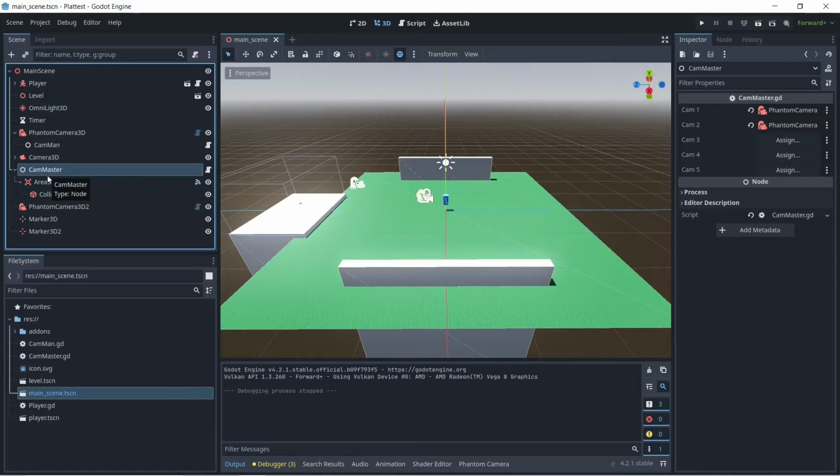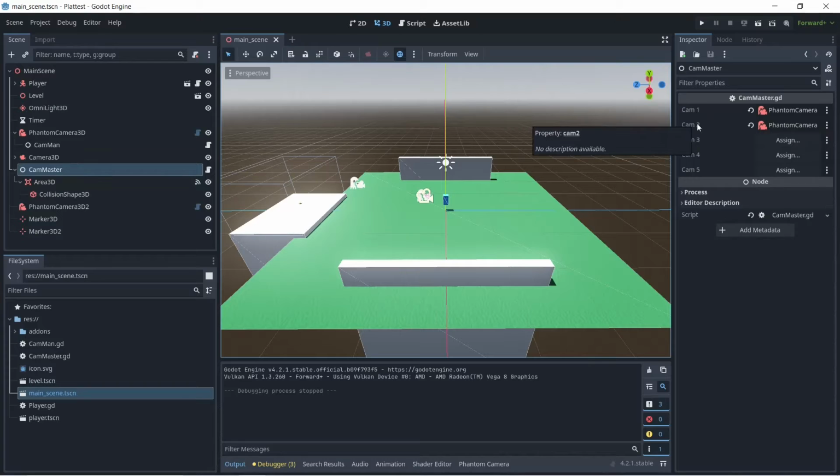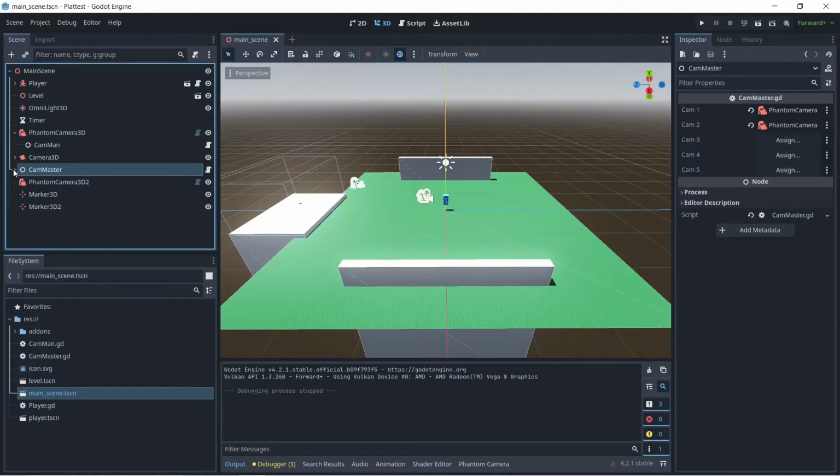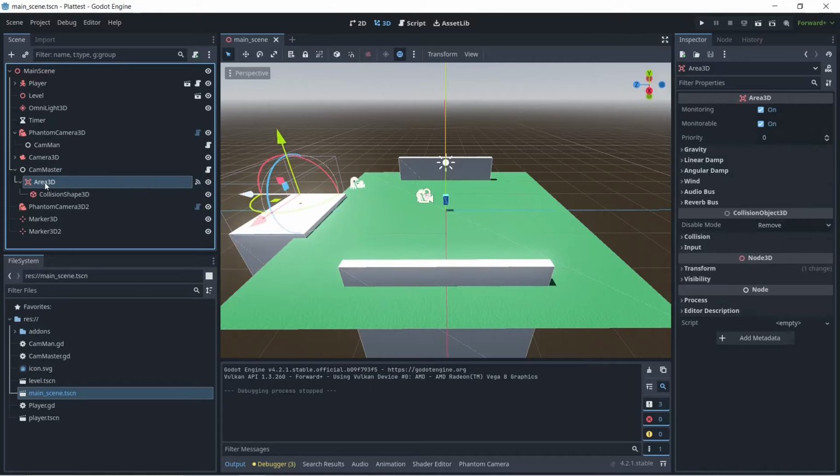The cam master also has, you can see it here, the different cameras. So I have it as a sort of camera manager that can have lots of cameras and have the cam master switching between them depending on what happens in the scene. And you can have different areas around. That's how I set it up. There are many ways to set it up.